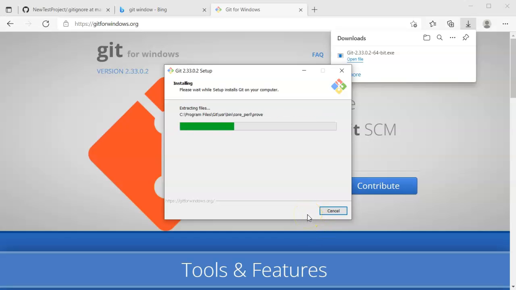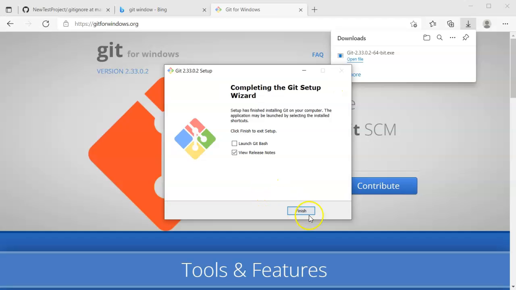And at this point, Git will be installed. It'll also put some of the files in the path so you can run programs from the command line and check out projects easily. And then I am done.